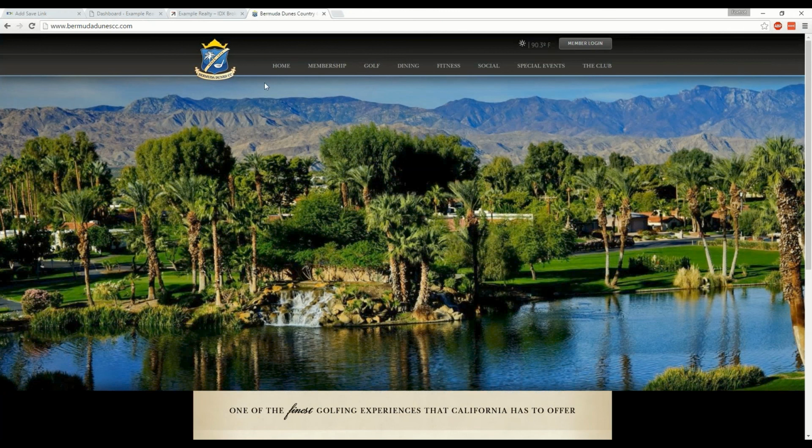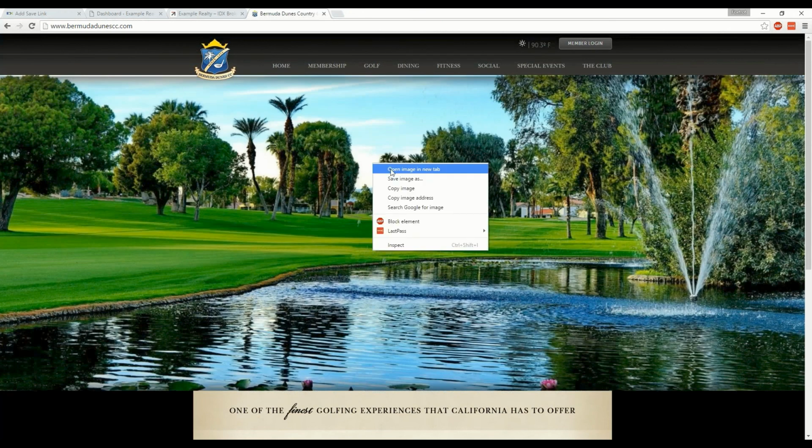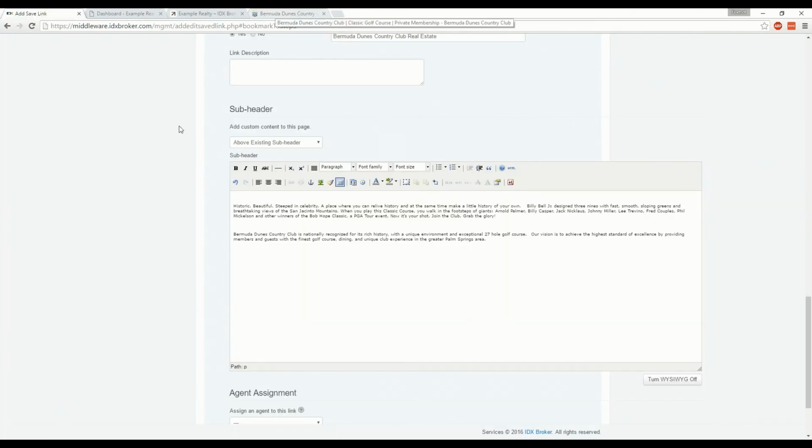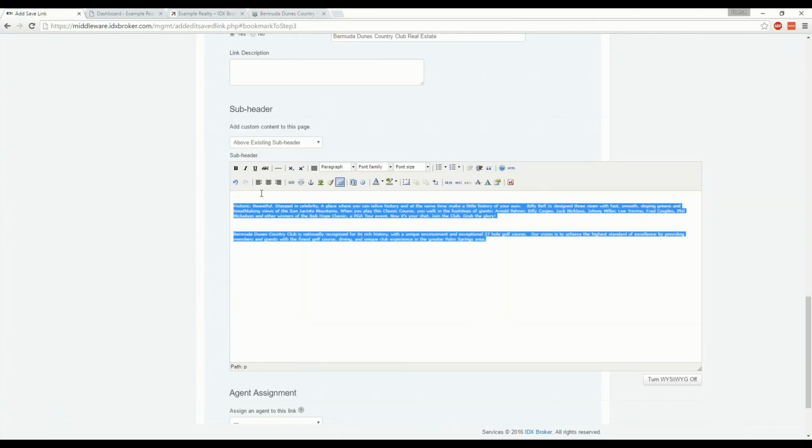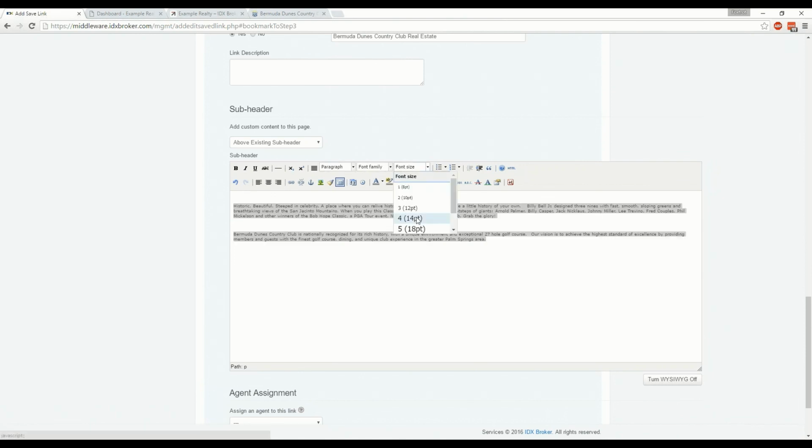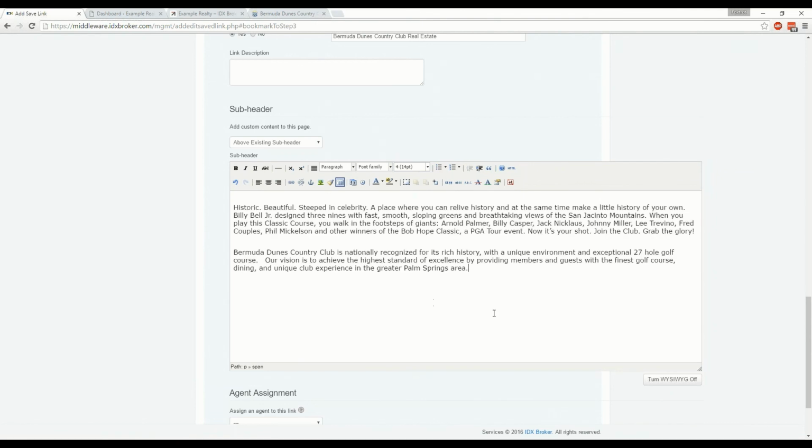Should be able to copy and paste it. I think the majority of them allow you to do it. Yeah, save image as, so you could even do that as well. So that's an option there. Basically, this is going to be information about the area. Let's see here, font size. We're going to increase it just a little bit, just so you can see it better on there.